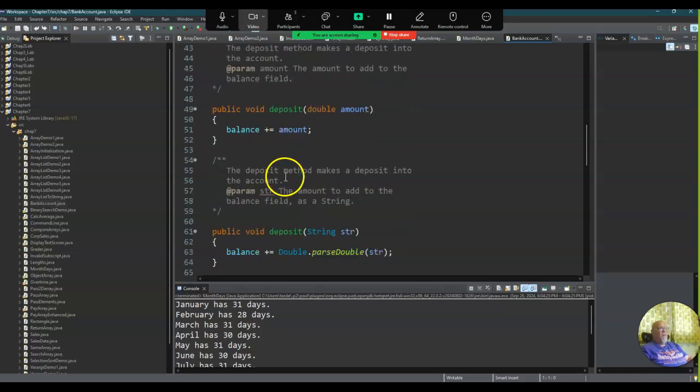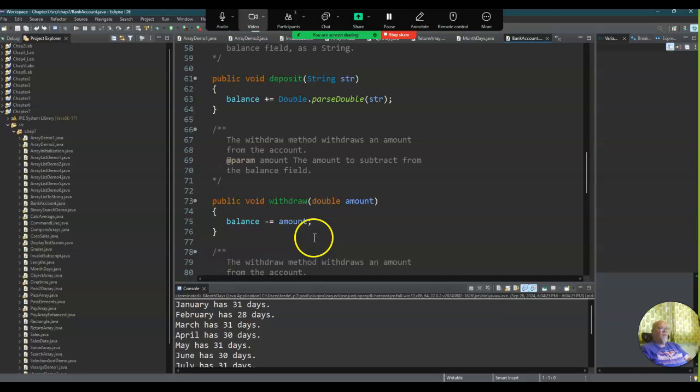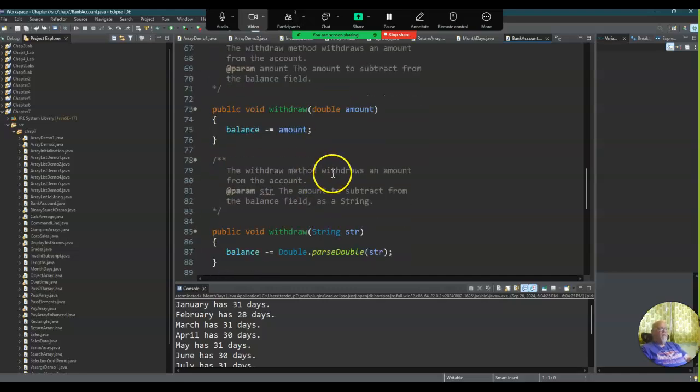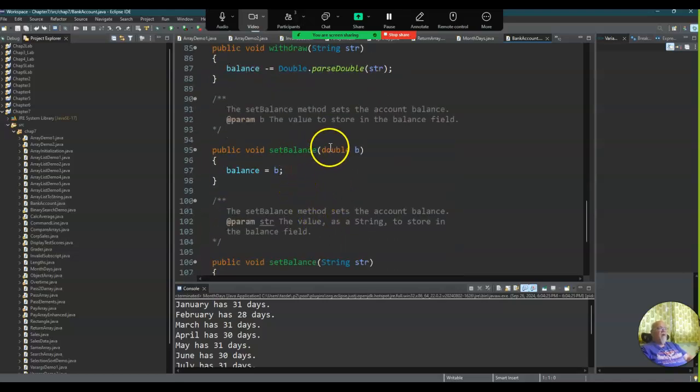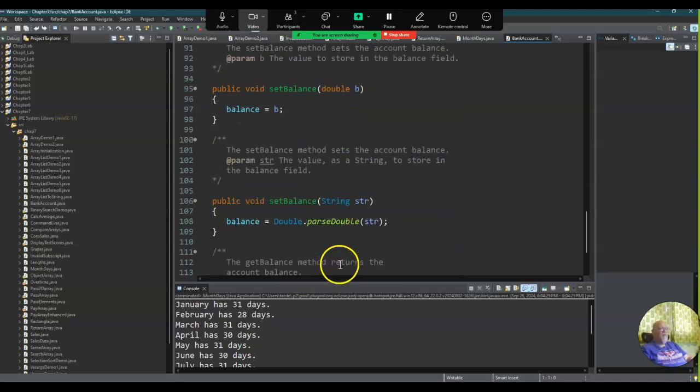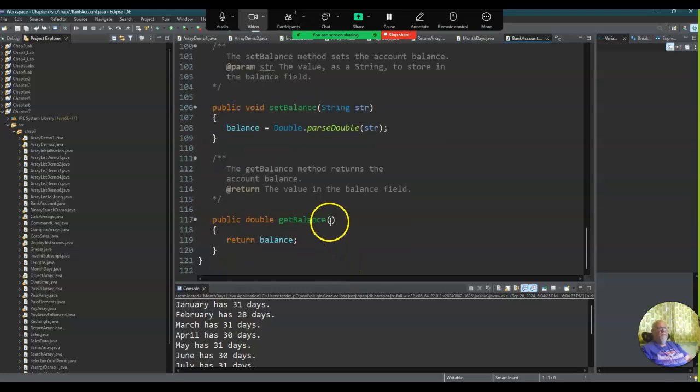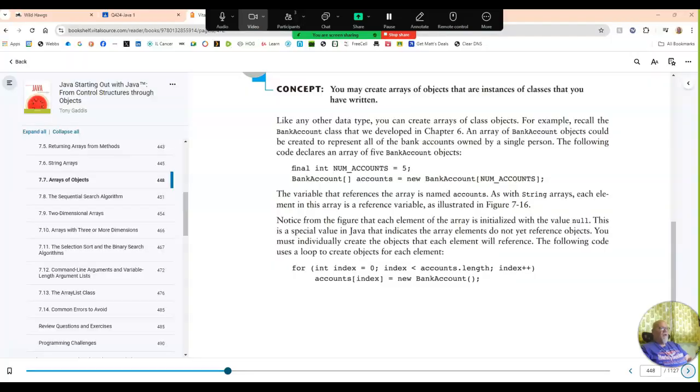And then we've got our deposit. Again, we're overloading these methods. We've got a deposit with a double signature and a deposit with a string signature. We've got a withdraw that has a double signature and a withdraw that has a string signature. And then we have a setBalance with a double signature and a setBalance with a string signature. And then we just have getBalance. Okay? So, going back to the book, I can actually create. So right here I've got final, a constant called NUM_ACCOUNTS equal to 5.